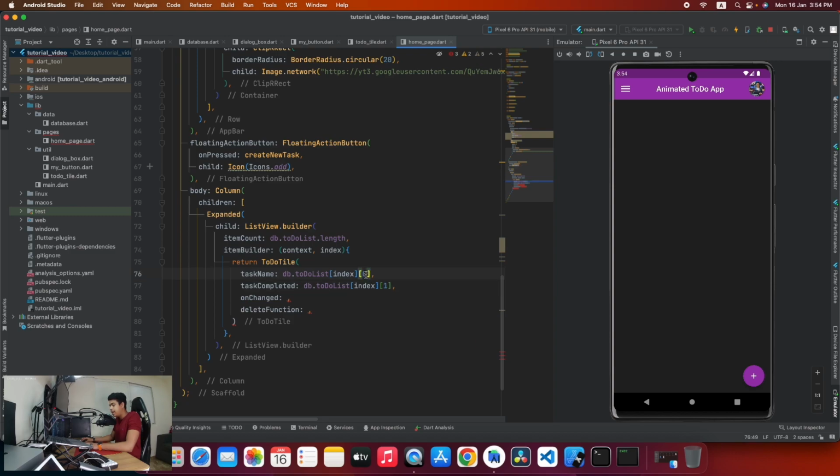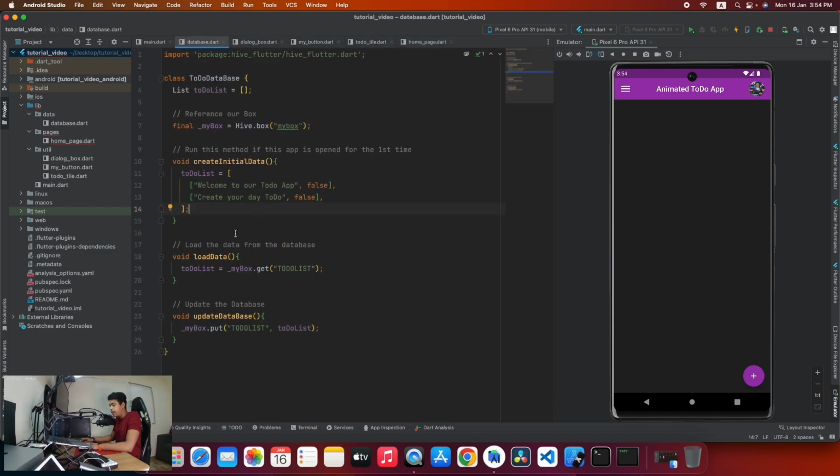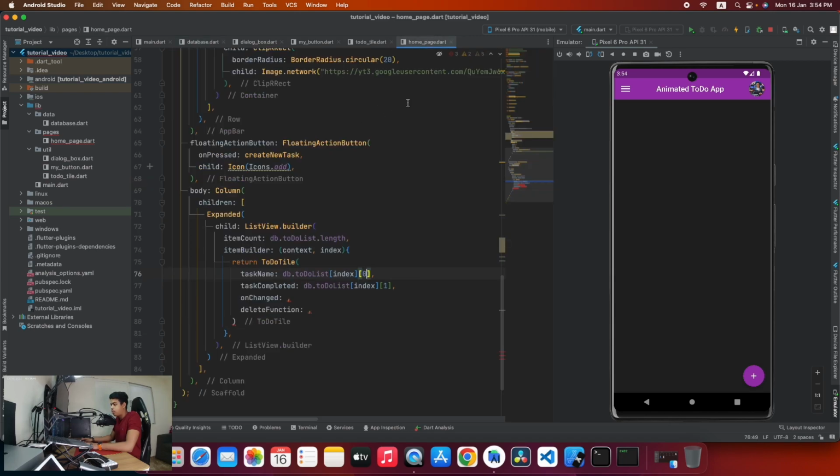I will explain. If I come to my database.dart file, we can see over here we are having an array in which we are having two values. One is a string and one is a boolean value, and the index for this string is 0 and the index for the boolean value is 1. So for selecting this, we are providing an index of 0. For selecting this, we are providing an index of 1.